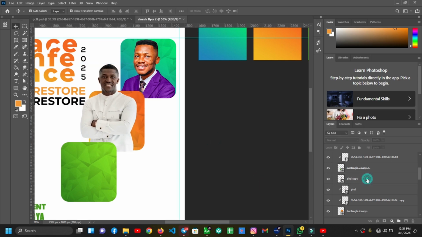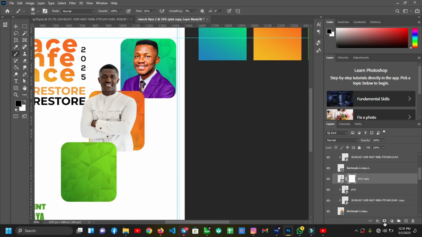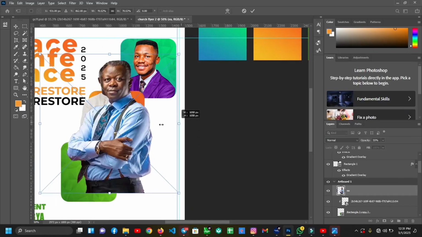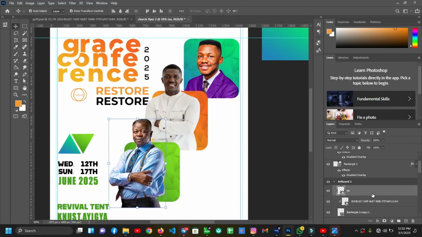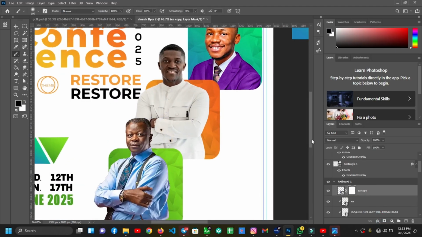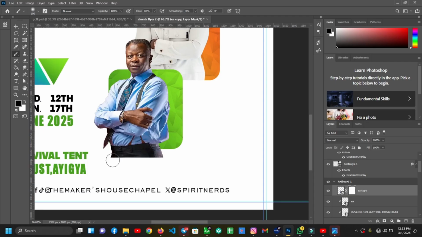So what I'll do is I'll add a layer mask to it. Then I'll grab the brush tool on the keyboard, set foreground to black, then clean the unwanted portion like this. So I'll grab in my next image. You make a duplicate of this, then you create a clipping mask of one and bring the other one outside. Then you add a layer mask to it, grab our brush tool, then set foreground color to black and clean the unwanted portion like this.